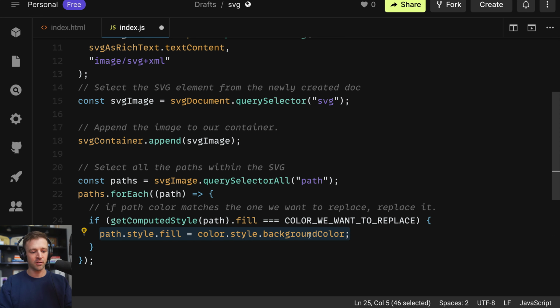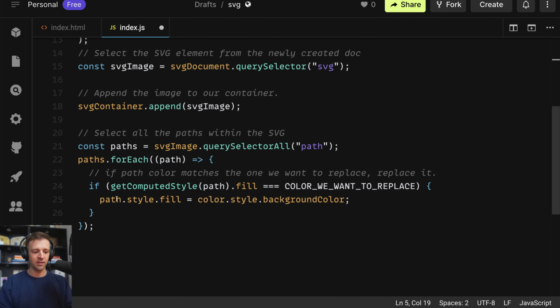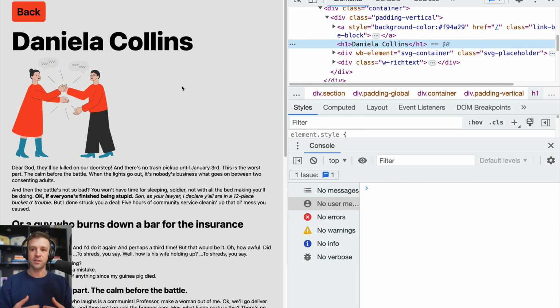So now we know our getComputedStyle path.fill is equal to the color that we want to replace. So let's go ahead and replace it. So on our path, we will get the style and we'll get the fill, and we'll set it to color.style.backgroundColor. You remember color came from way up here above where we were selecting our elements. I like to group all my selectors together, so they're all the way up here. And then we just set the path style fill to the color style background color. And if I save this and refresh, now we can see we're replacing the color.